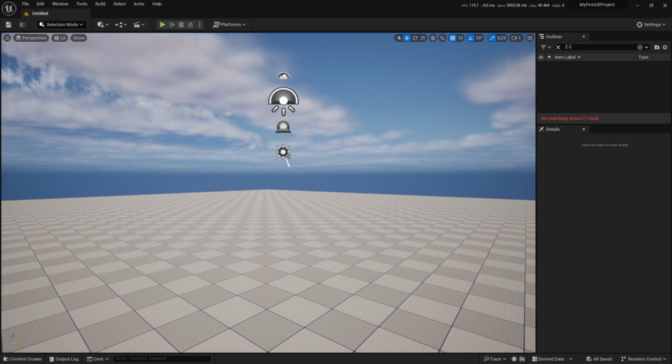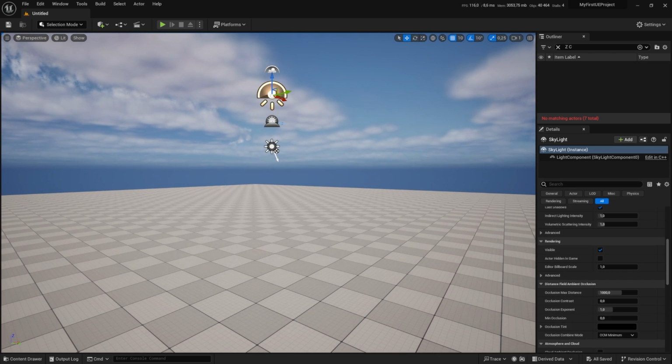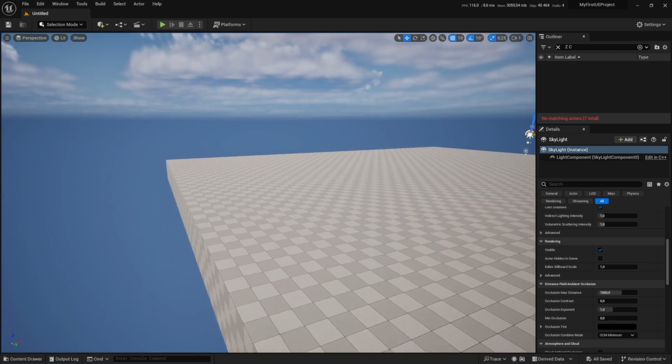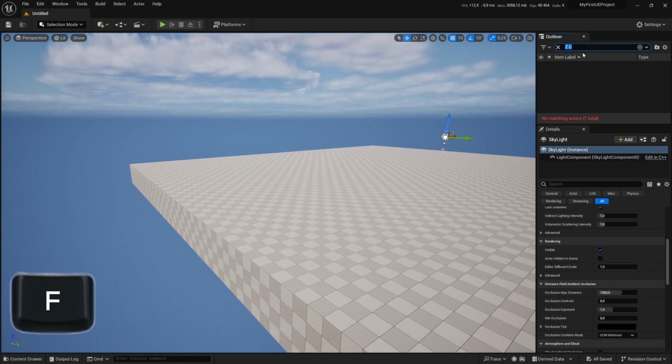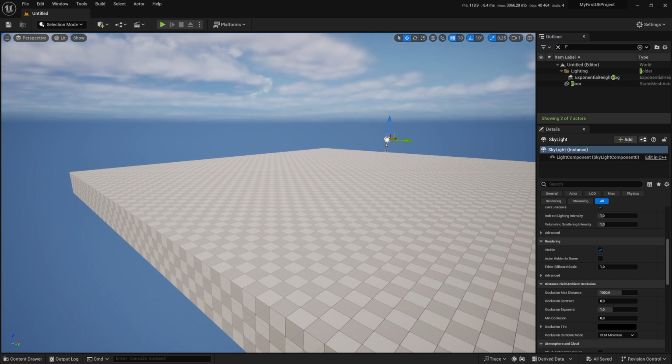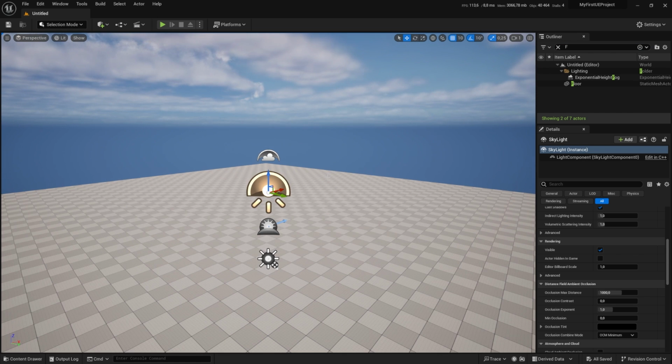Now, if you wanted to select an object, for example, this light, and you're very far away, but you managed to select it, and now you want to focus on it, you can press the letter F. So with the letter F, you immediately focus on the object, or well, actor, if we want to name stuff correctly. We can focus on the actor immediately by pressing F.